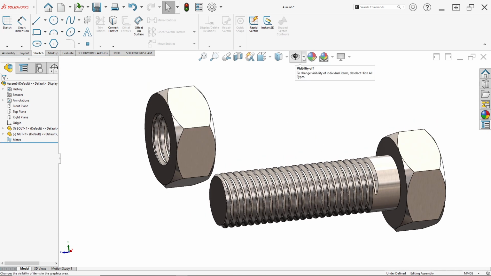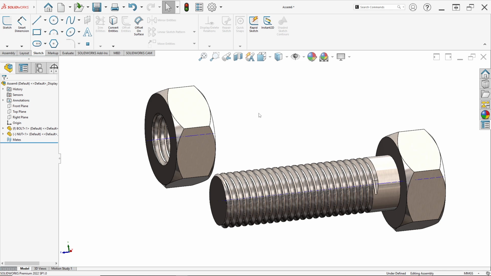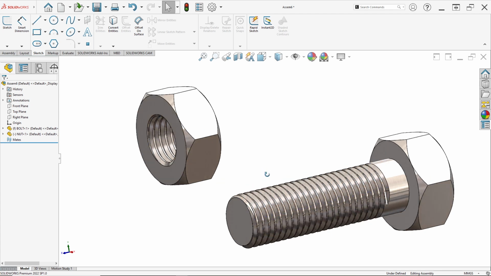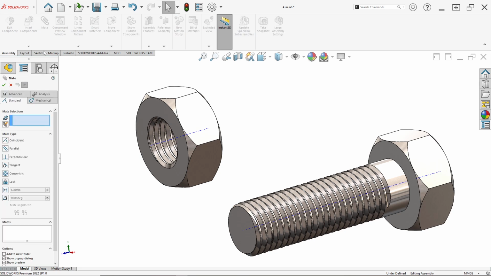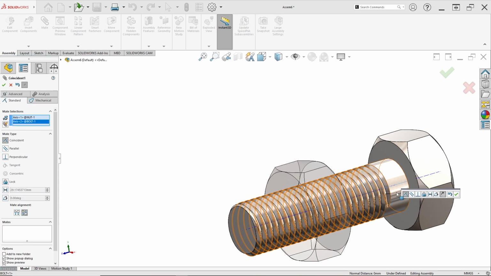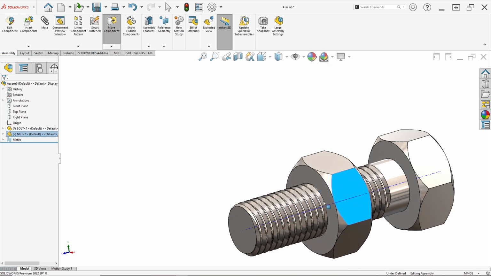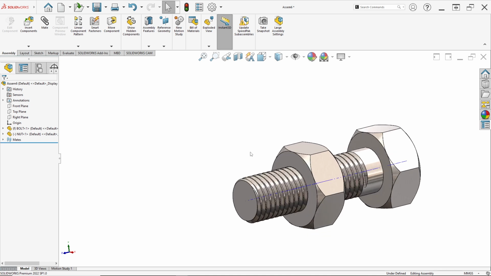First, select this and click view temporary axis, and automatically the axes from the nut and bolt appear like this. Then click assembly, click mate, select this axis and this axis, click coincident, and click add or finish mate like this. And automatically we can drag the nut like this.